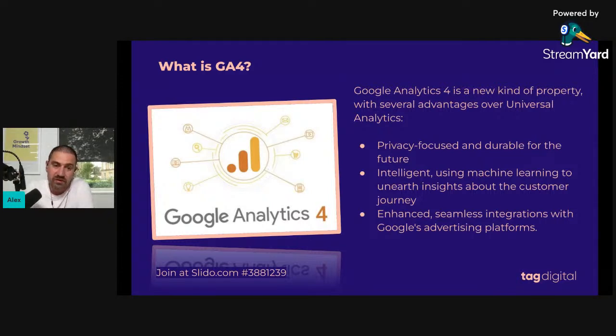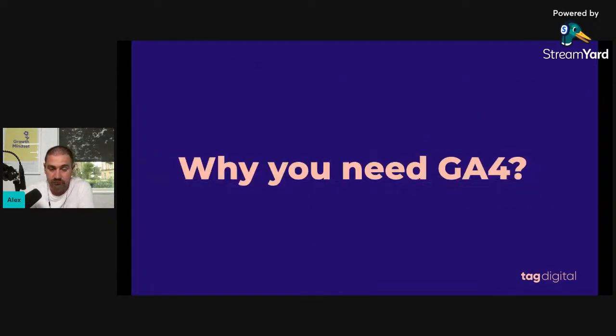Then the second thing is that it's more intelligent. It uses machine learning to unearth insights about the customer journey across platforms and devices. And third, we have enhanced seamless integration with Google advertising platform to optimize campaign performance and drive greater marketing ROI. So this is Google Analytics 4.